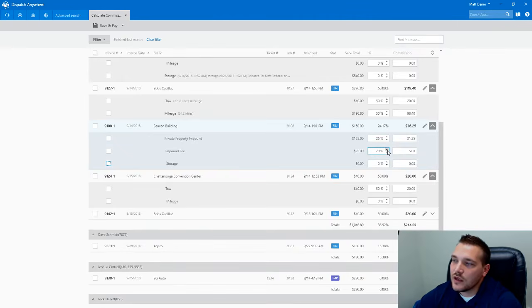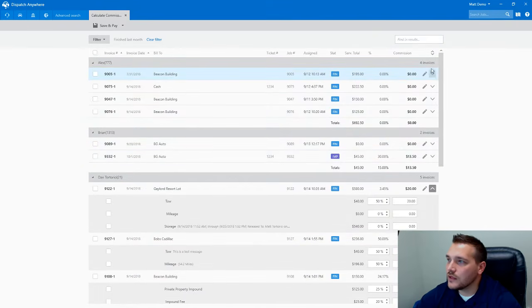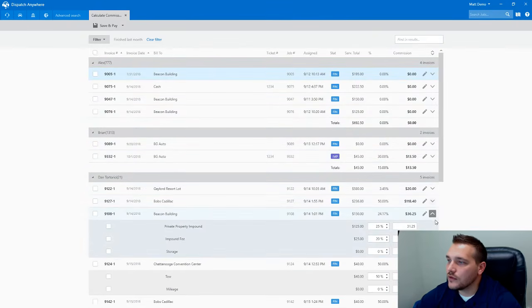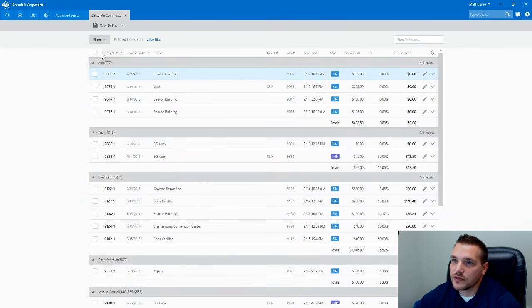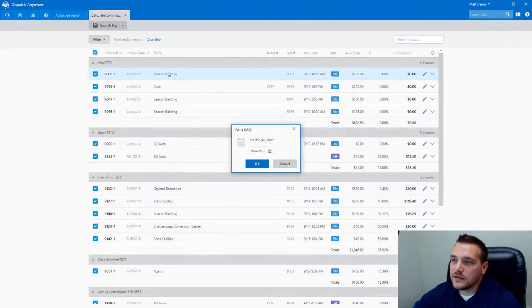You can correct this. If it's set up correctly, you really shouldn't have to be correcting a lot of this. There might be manual overrides here and there, but for the most part, this should do it for you automatically. So let's assume for this date range, everybody's good. I'm going to select all of them, save and pay this, and then put this on a date that we're going to pay them.